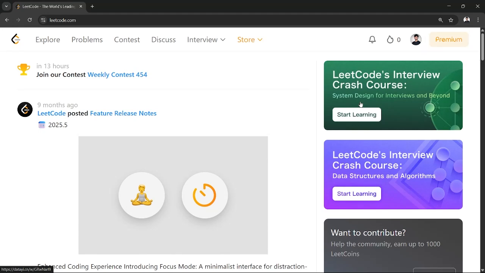So hey everyone, in this quick tutorial I'm going to show you how you can find all the easy problems on LeetCode, because if you are a beginner, it's very difficult for you to solve a medium level or a hard level problem. So all you need to do is to just simply go to this section of problem.